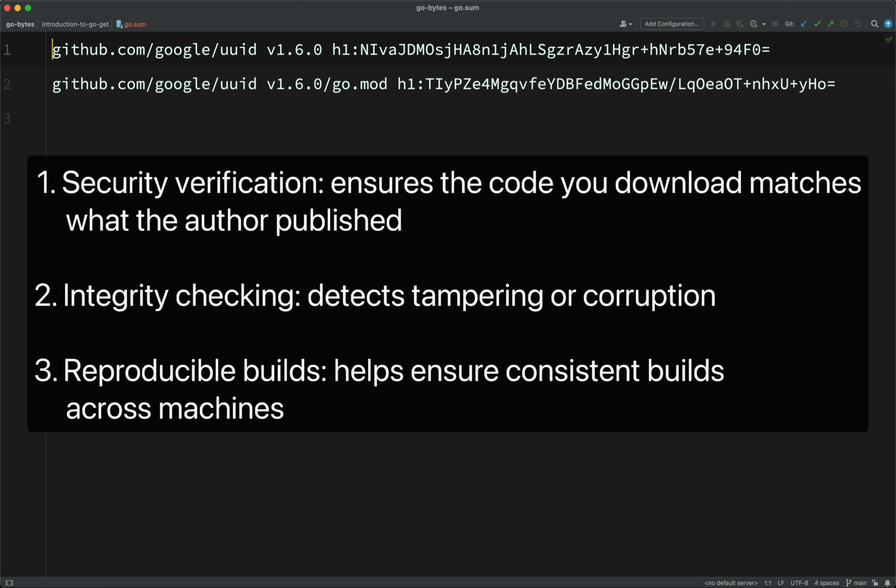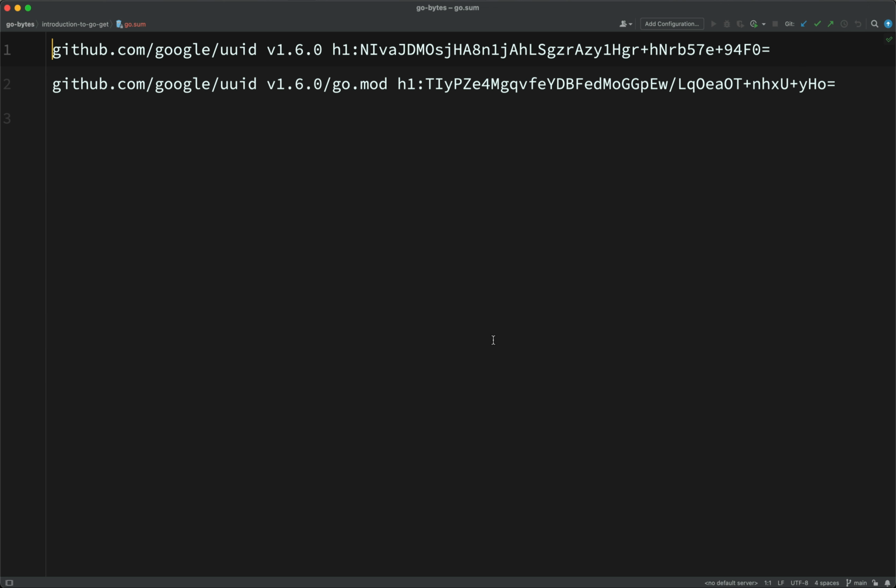So why does it exist? Three main reasons. Security verification ensures the code you download matches what the author published. Integrity checking, so it detects any tampering or corruption, and also for reproducible builds, so it ensures consistent builds across machines. If everyone has the same go.sum, they will build the same Go project. Okay, so that's the technical stuff out of the way. Technical but important to know.